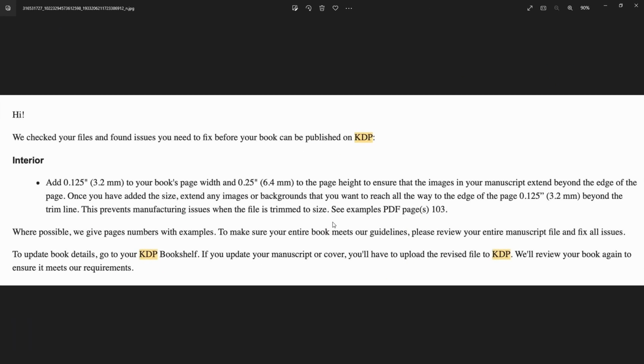All right, so if you've ever gotten one of these emails, it's going to say, hey, we checked your files, we found some issues to fix in your book before we publish it on KDP, and you can see that this one says add 0.125 inches to your book's page width and this to the page height to ensure that the images in your manuscript extend beyond the edges of the page. Now, if you get one of these emails, it does not mean that your original file is in the wrong size. Let me just say that again, okay? It doesn't mean that the file you downloaded is the wrong size for KDP.